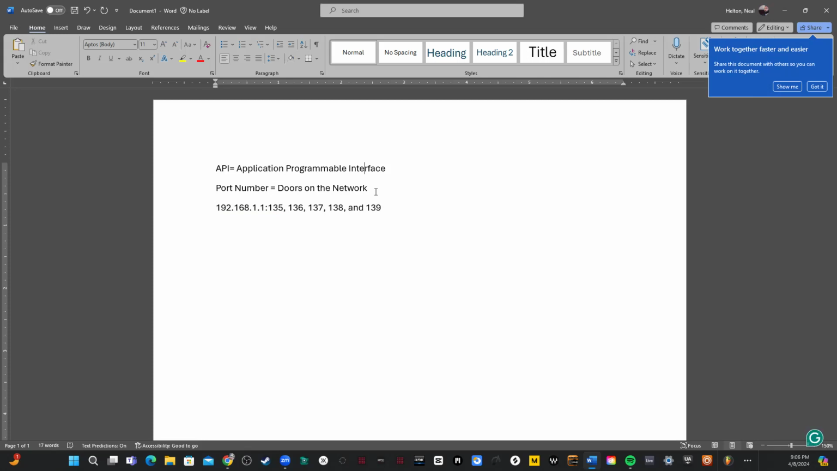What does an application programmable interface do? It accepts and rejects requests. Okay. What do I mean by request? When you want to purchase a video game, you go on a PlayStation Network. That PlayStation Network has an API that will accept your request.